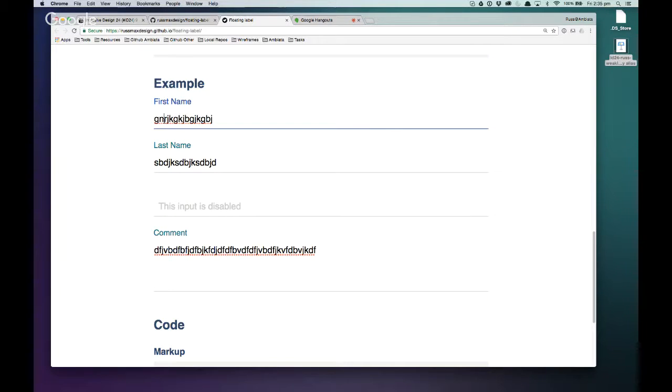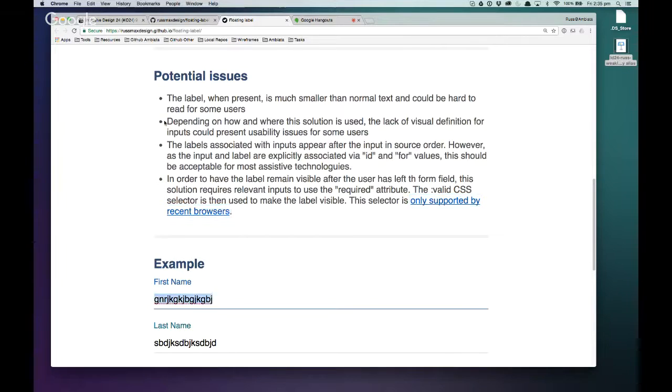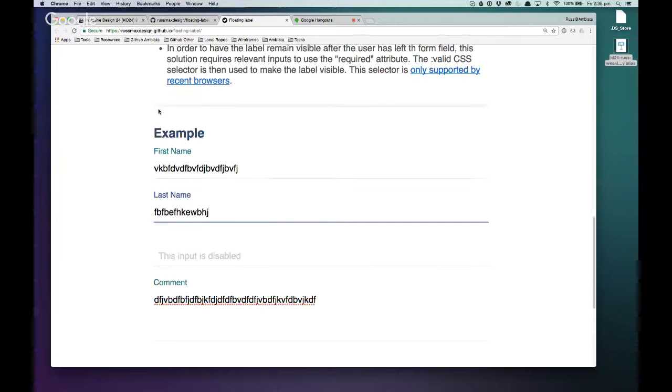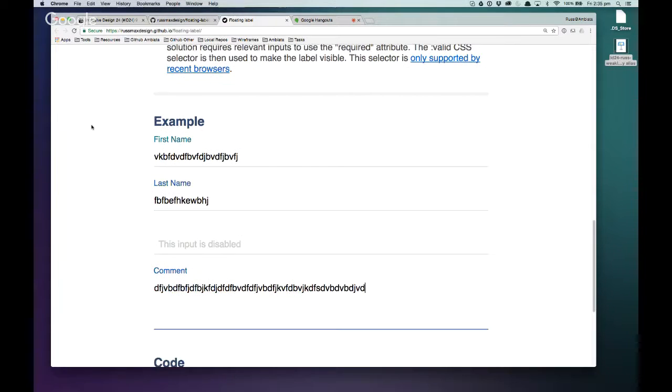Now, of course, if you go back up, as soon as you move back into it, it'll go back into a blue state, which means it's editable again. So the blue, the heading and that border bottom will go blue as soon as it comes back into focus. If we go down to the text area.